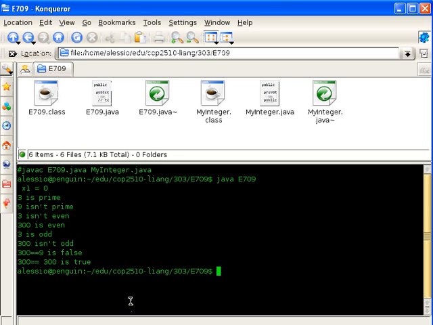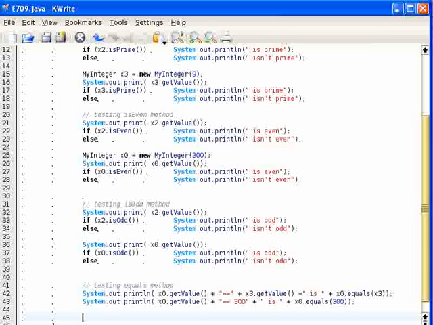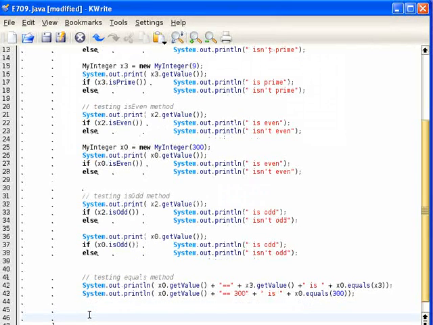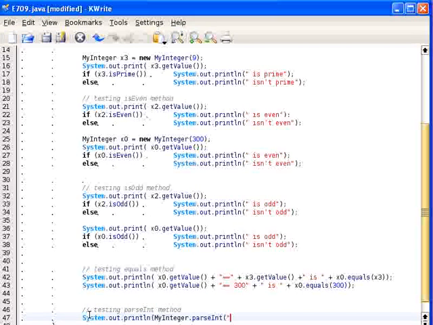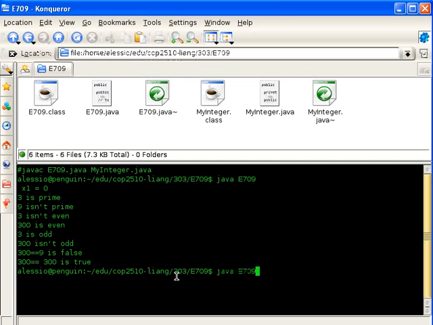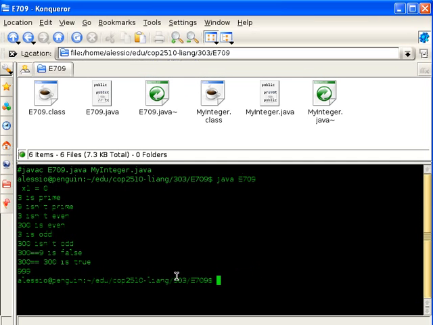Let's go into Conqueror, javac, java, and of course I forgot to test that new feature. So let's go. Testing parseInt method. System.out.println, and we are going to use MyInteger.parseInt 999, and let's see how this displays on the screen. Conqueror, javac, run, 999 as an integer value.